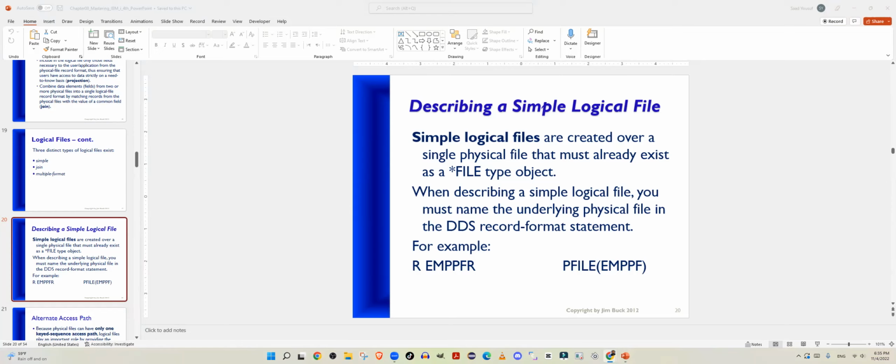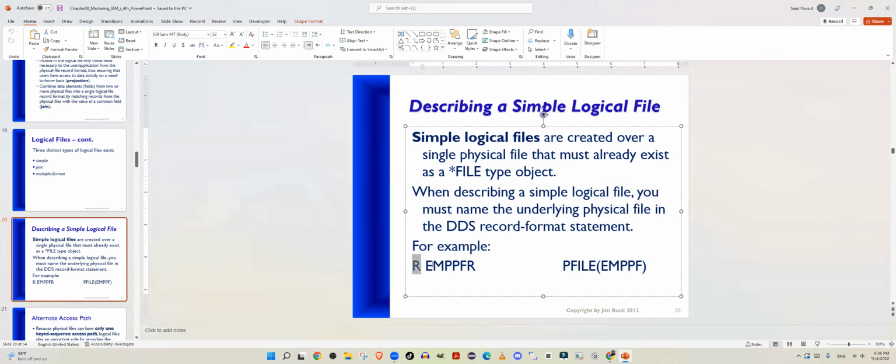Any questions about logical files from pages 333, 334, before we move on to describing a simple logical file? A simple logical file is exactly like the way I showed you in the PowerPoint that I shared with you earlier, that on the very first line, you need to have a record format with a name, and then you need to call the PFILE function, and then you need to list the name of the file that you want to borrow the data from. Okay.